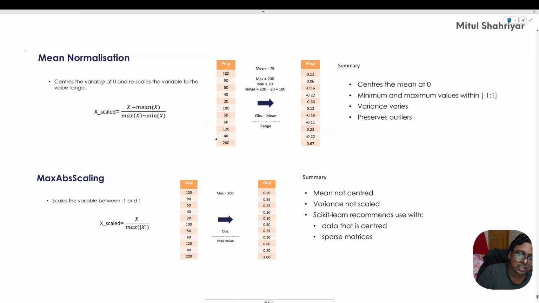Then there is mean normalization, and max absolute scaling, with lots of techniques. For mean normalization, a particular value minus the mean, divided by the range. You get it. This basically centers the mean at 0, and the minimum and maximum are within -1 to 1. That's good. Variance varies and it preserves outliers. The mean is not centered this time, so it's not like the normal distribution. You won't see that.